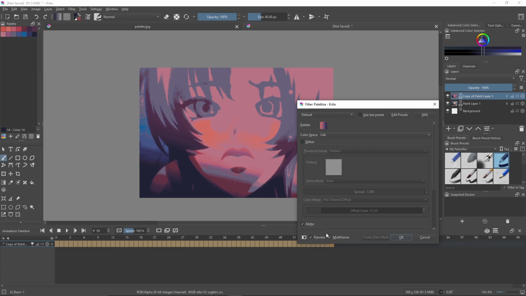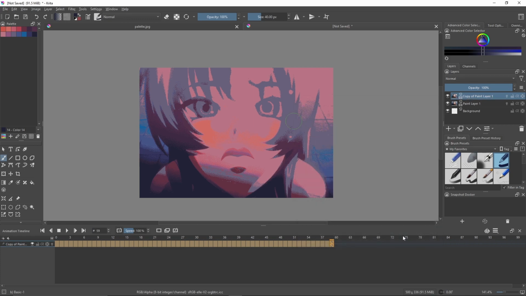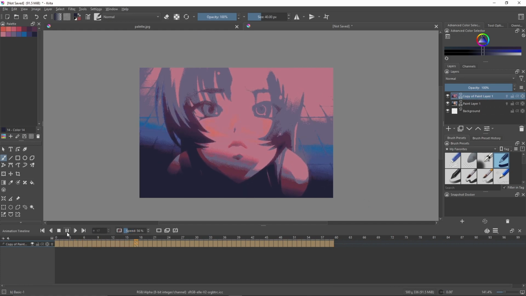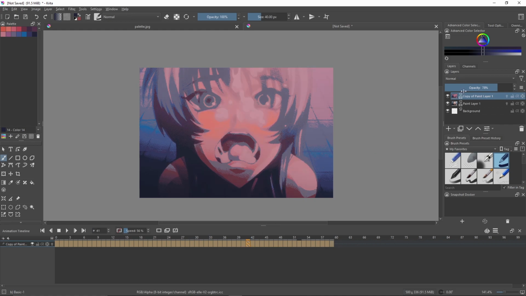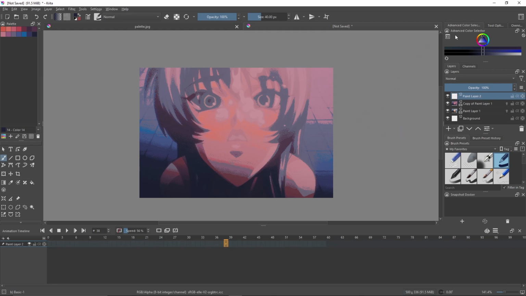Make sure you enable multi-frame, so that it applies the filter to all the frames you've selected. Now you can play around with the opacity of the filtered footage, causing it to blend with the footage below. You can also play around with the darkness of the image like this, or apply other effects that I will not cover in this video.